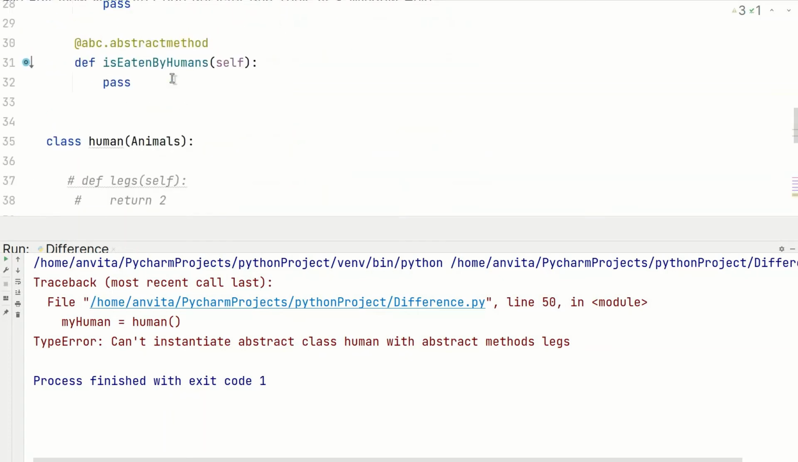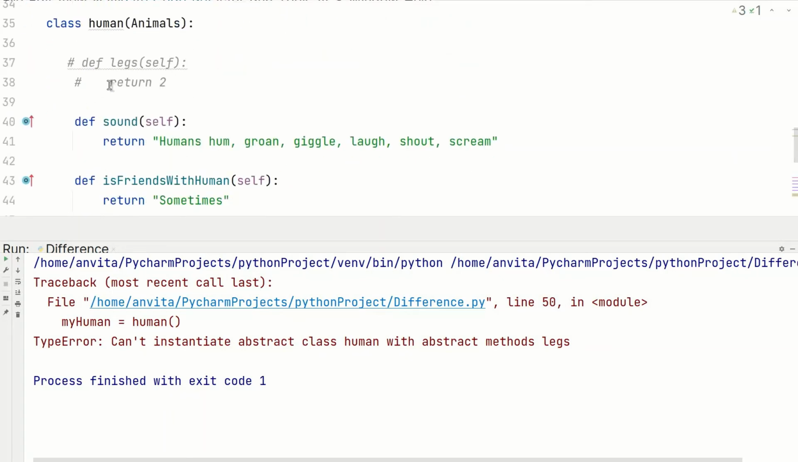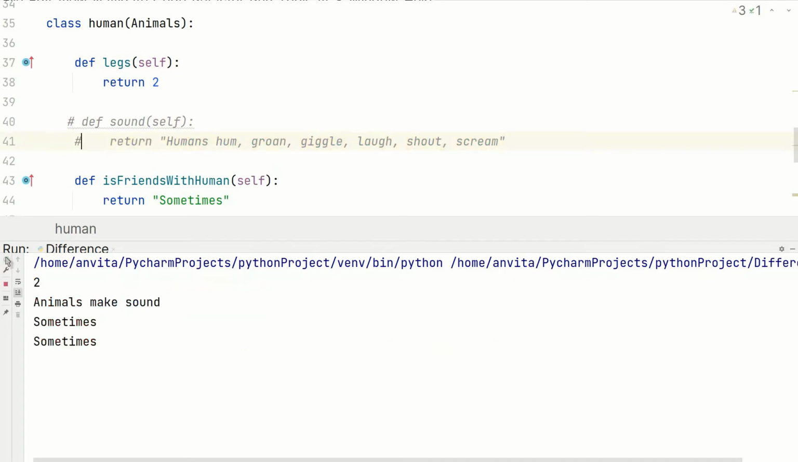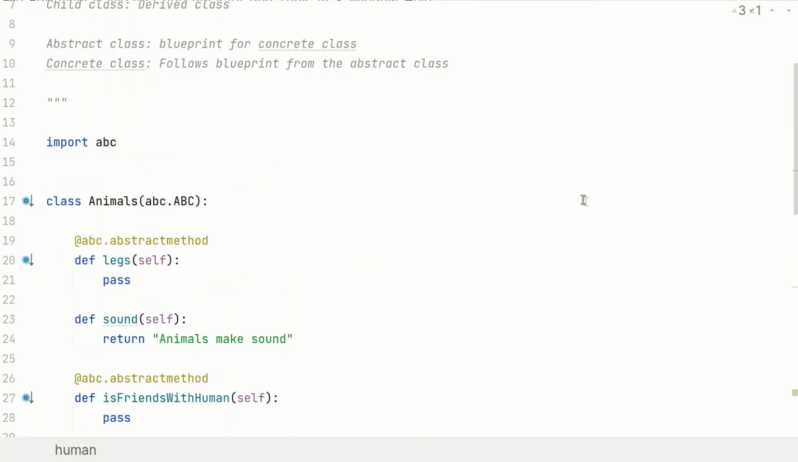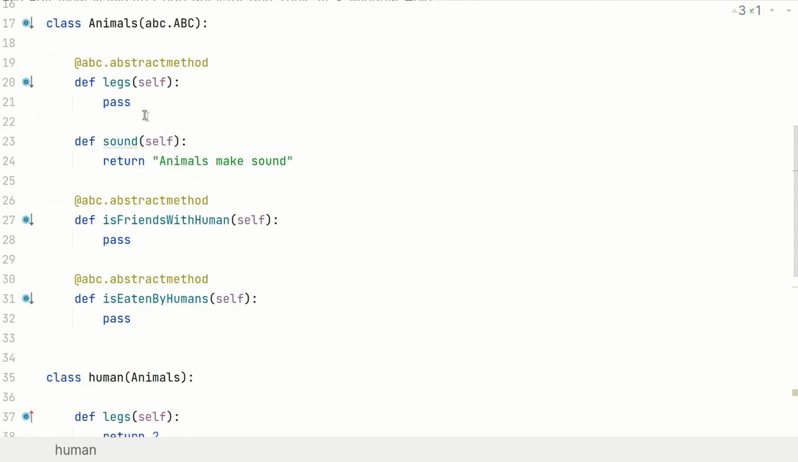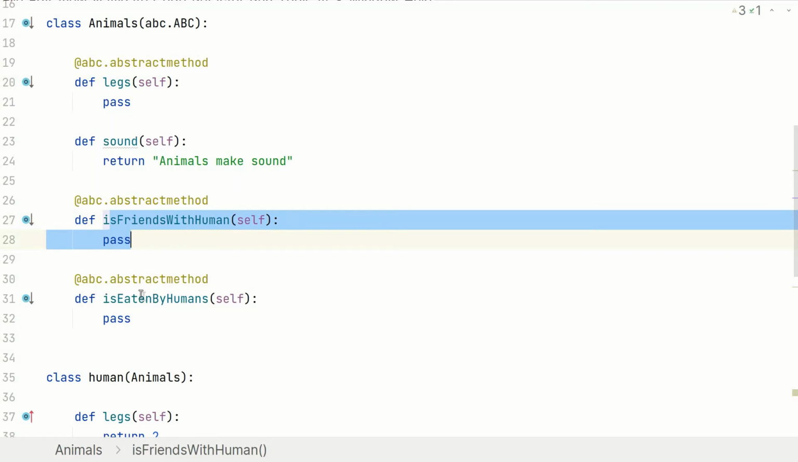But if I do the same with sound, I'll just take it away. If I do the same with sound, it's not going to make any difference and it's going to run smoothly. Because in sound I have not put this restriction, I have not made it compulsory by using @abc.abstractmethod. But I have made it compulsory with legs, is_friends_with_human, and is_eaten_by_human.